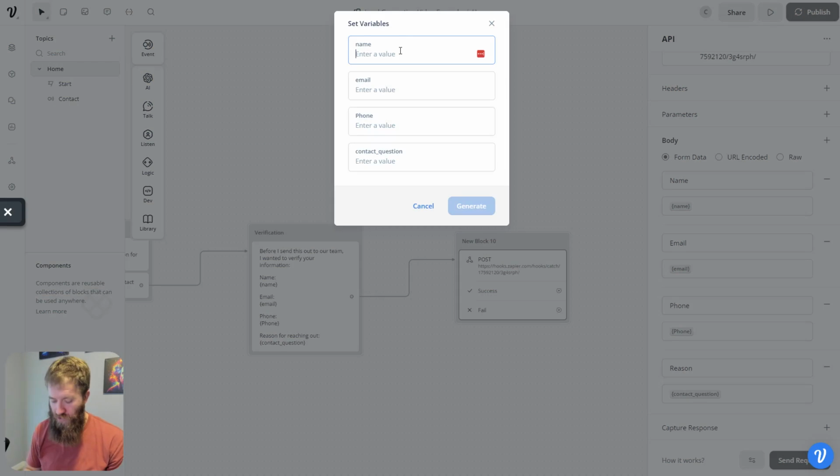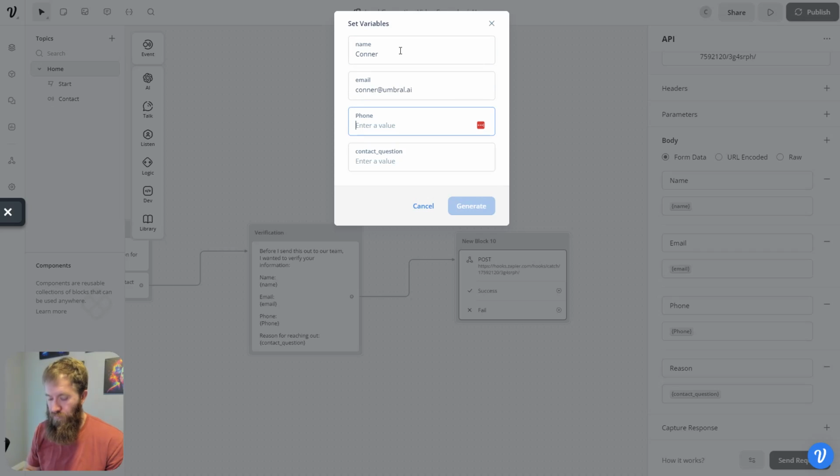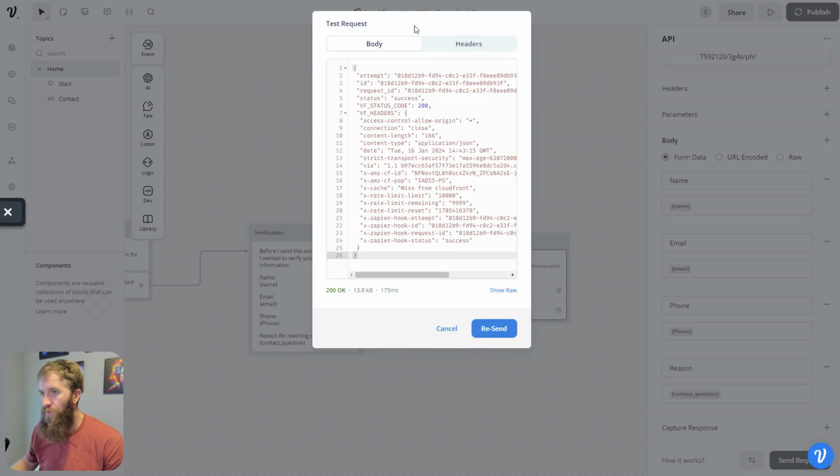And we can enter a name here. So this is basically testing the API to make sure it works. So we can hard code examples of these variables real quick just to make sure that this is working. So I'll go through the same exact ones that I did before. I'm not going to put a phone number. Well, I guess I can do that. Contact question. This is lead generation test. Generate. Okay, so we have a status success here.